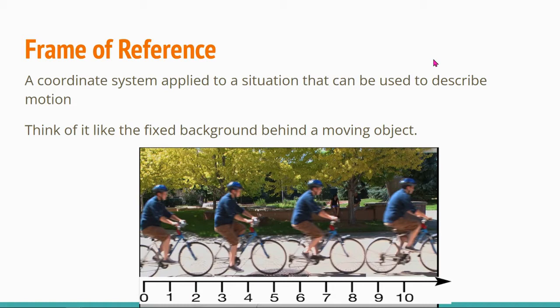So you can jot down a quick definition for that: a coordinate system applied, a coordinate plane. This is a coordinate system down here, right? So we've just applied some reference. This is point zero, and the motion is moving in this direction, and the observer is just someone standing and watching. They're not moving either. So a frame of reference is a coordinate system applied to a situation that can be used to describe motion.